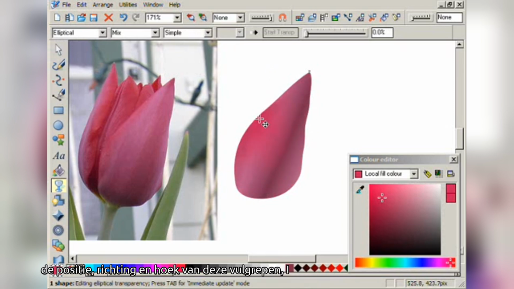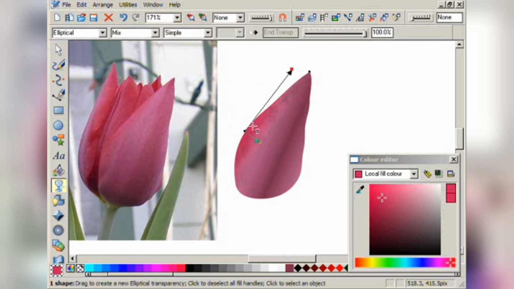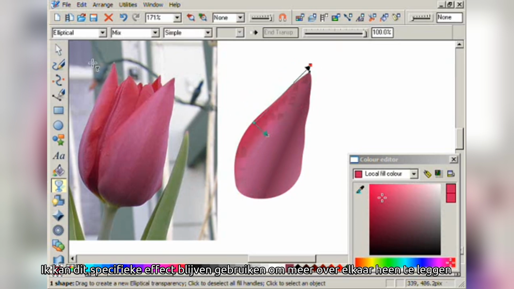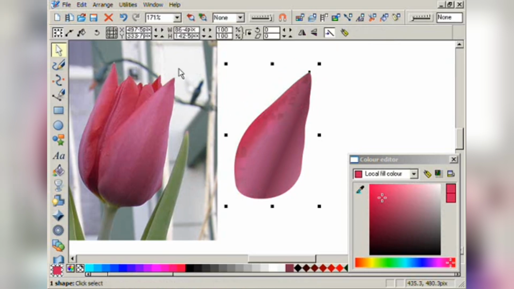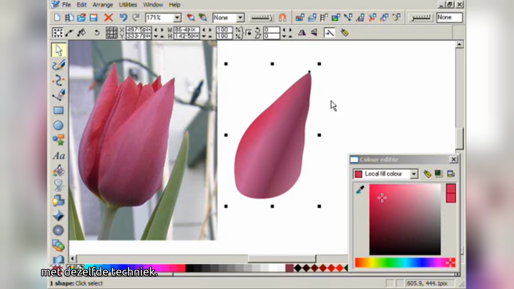And by adjusting the position, direction, and angle of these fill handles, I can adjust the shading quite easily. So in fact, this fill is going along that edge, pretty much as it is on the original flower. I can carry on using this particular effect to overlay more shades. The next obvious difference is that you can see under the flower that it has become quite dark. And that's pretty easy to simulate using the same technique.